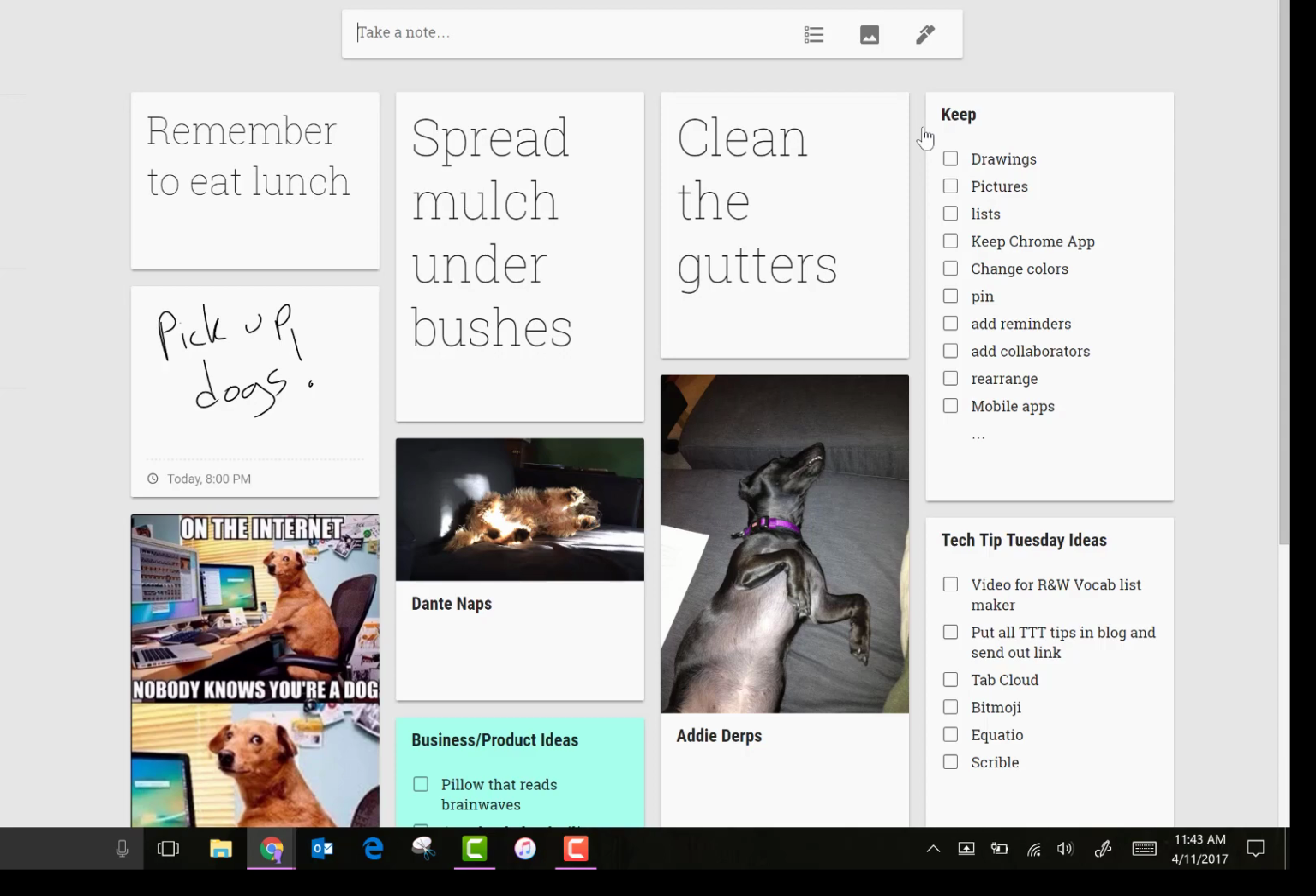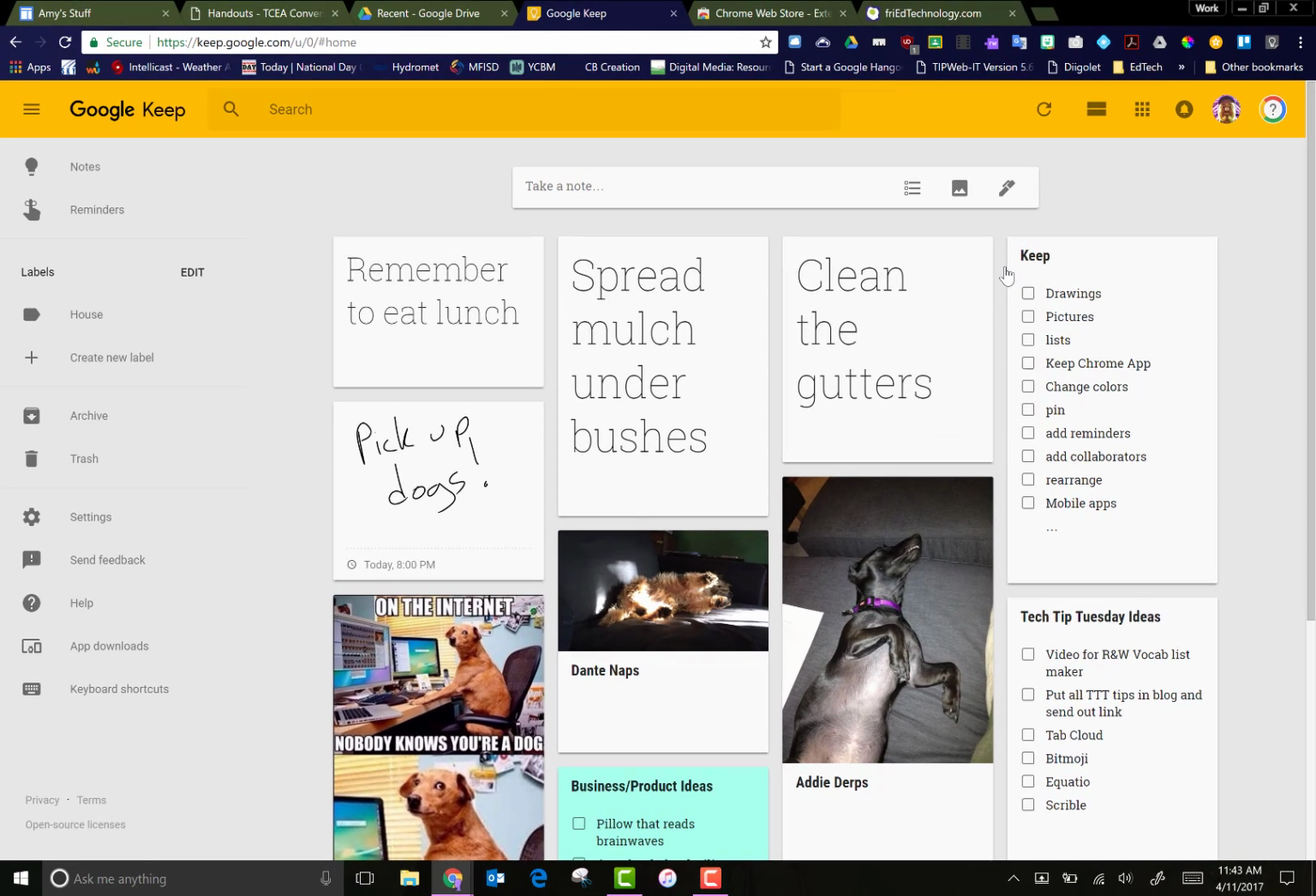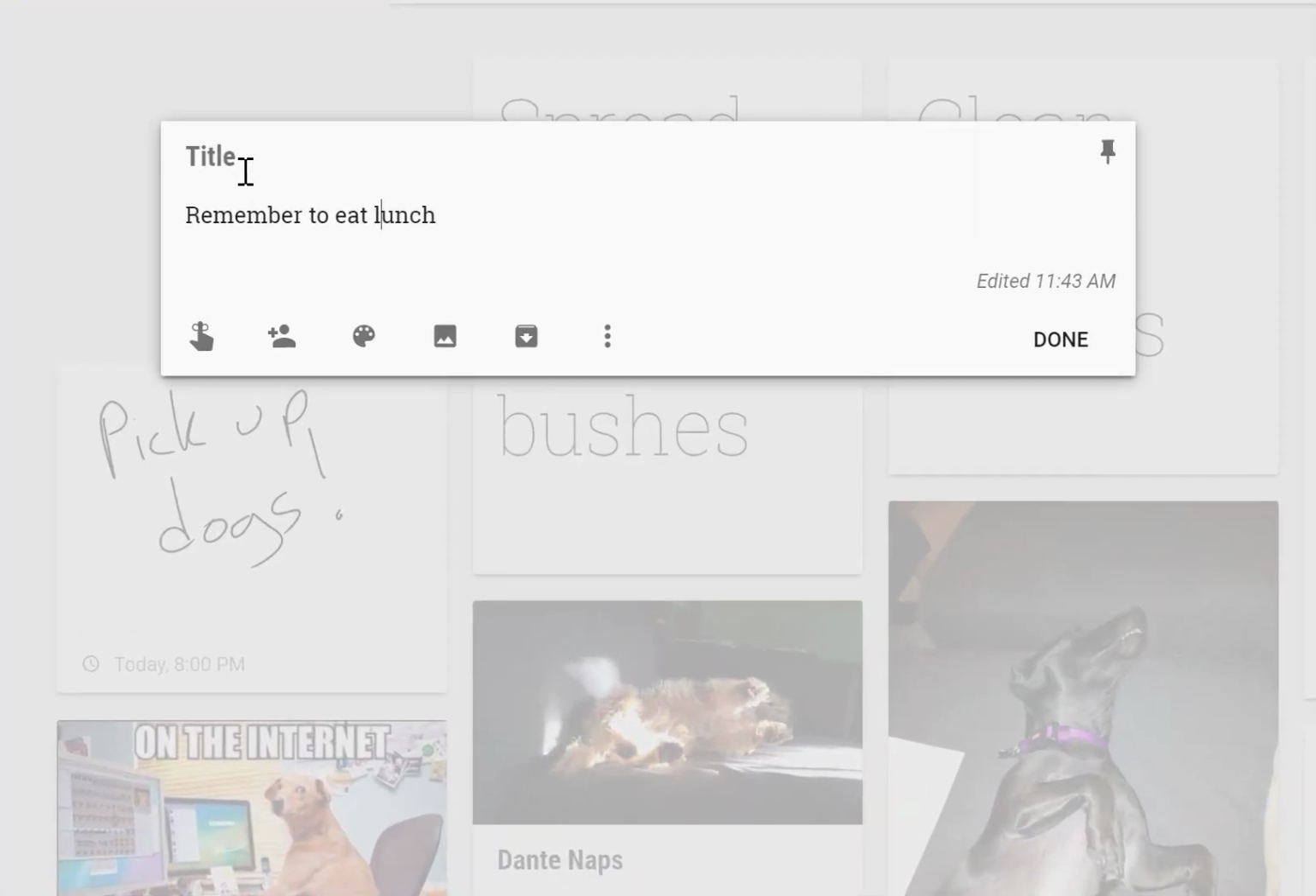So once you have notes up here, there's a lot of things that you can do with them. If you hover over a note, click on it, you can pop up, and there's all these little things here that you can do. You can add a reminder, you can add a collaborator, change the color, add images, all of these things done.